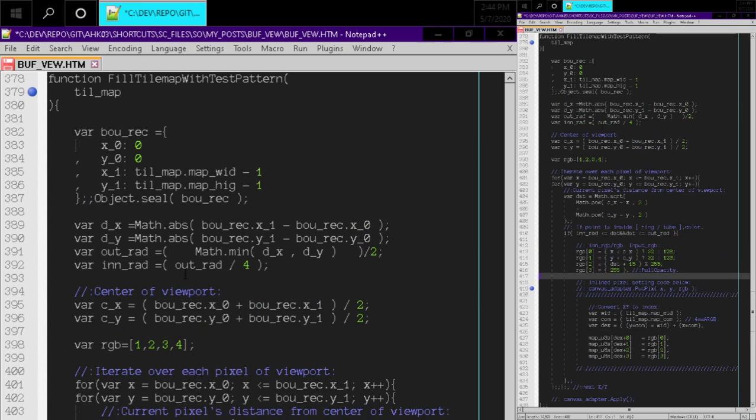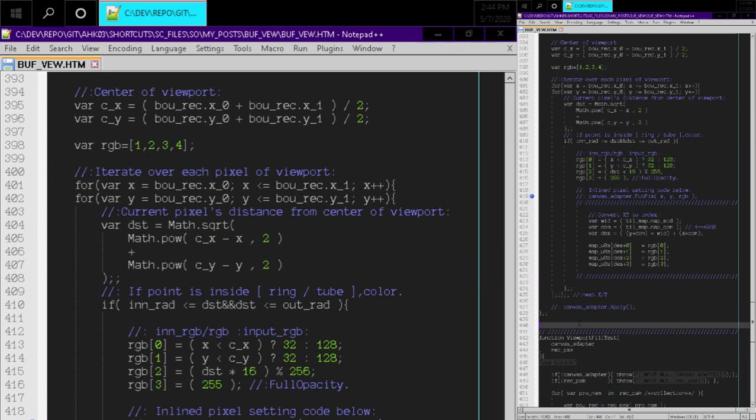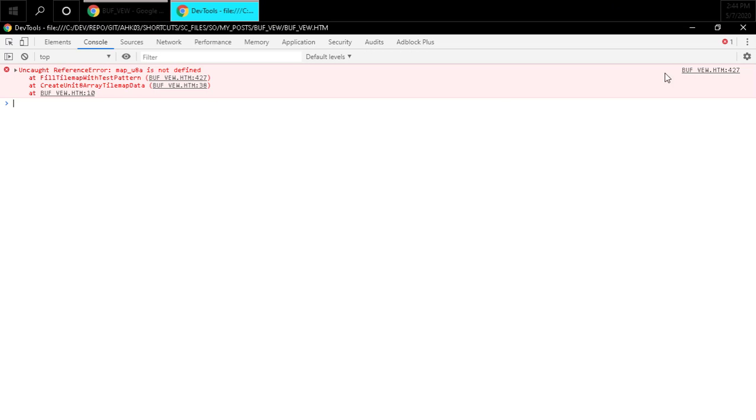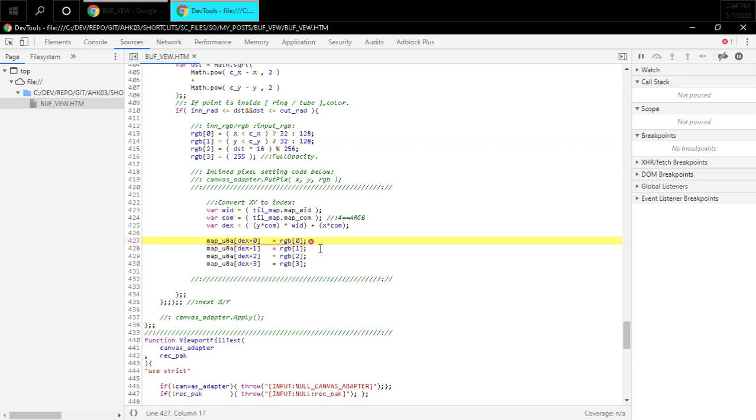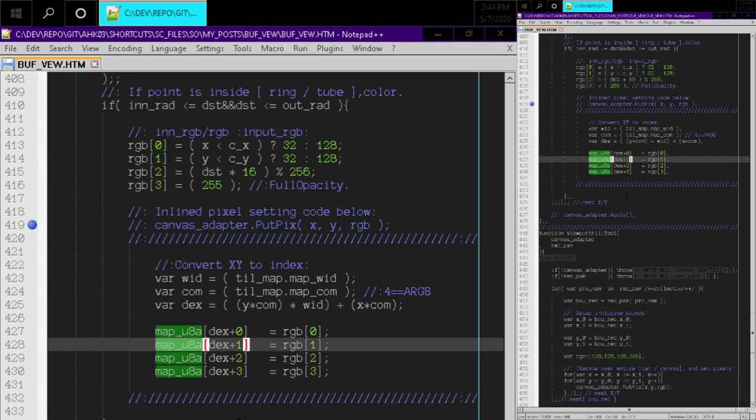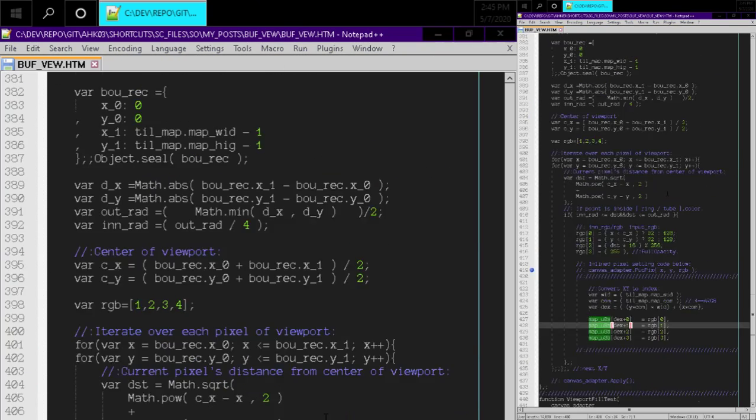So what did we screw up in our transcription? Try to be positive about the redundancies here. Okay, so looking at our top screen, make sure we didn't screw anything up here. All right, so I made some type of syntax error, and I see map U8A, right? So that is on the inside. How do we want to do this? So going over here, this is not defined, and I know why.